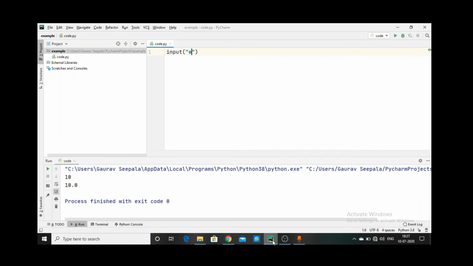Let's type a message. Enter your name. As we all know, input is used to return the value or data given by the user, but not to store the value. So in order to store the data, we have to use a variable. Let's create a variable here. So a variable has been created. And now let's print it.